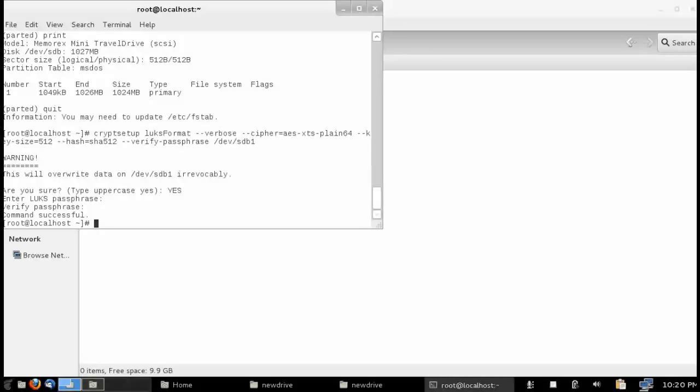So the next step would be to make a file system on the device, and in this tutorial I'm going to be creating a file system using fourth extended file system, or ext4. You can also use other file systems such as the experimental B-tree file system, or other file systems like Reiser or NTFS or FAT32. You will just specify this at the point of creating the file system.